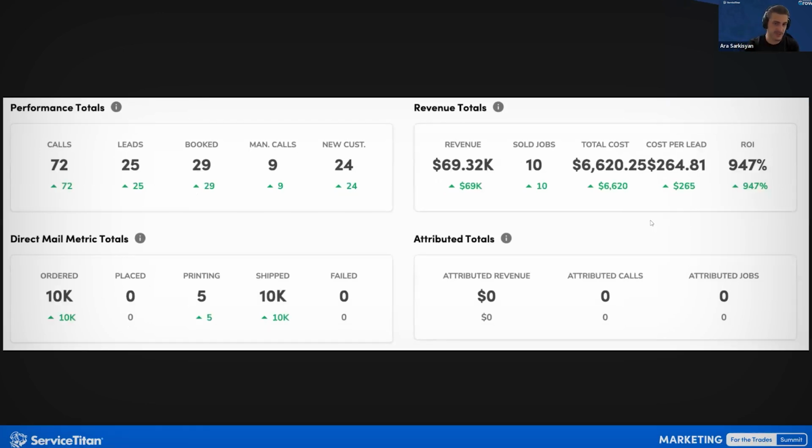Moving on, we have a bit of a larger campaign. This tenant had a strong savings from their manufacturer that they decided to pass on to their customers and just market it. They ended up hitting 2 zip codes, filtering for single family homes that were over a certain value, I believe 400K. And they ended up getting 10 jobs out of this campaign and $70,000 back.